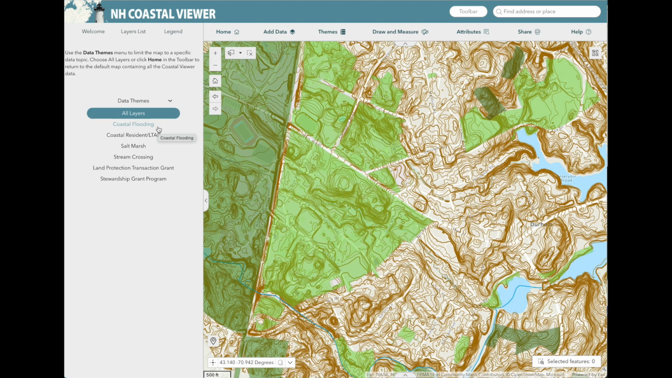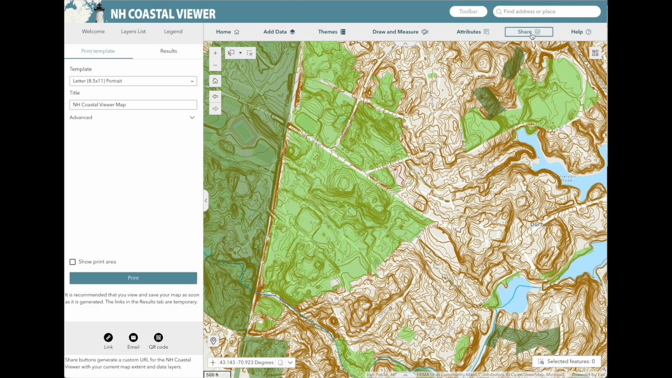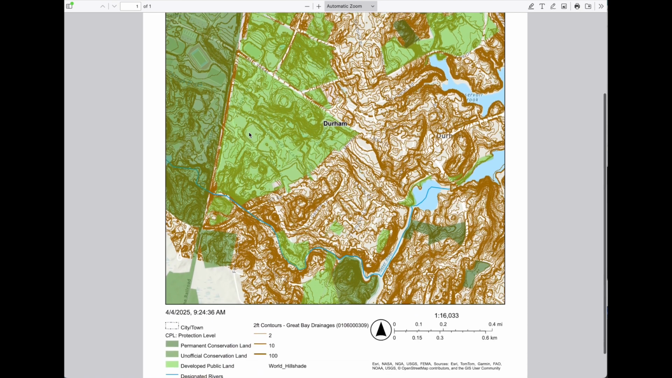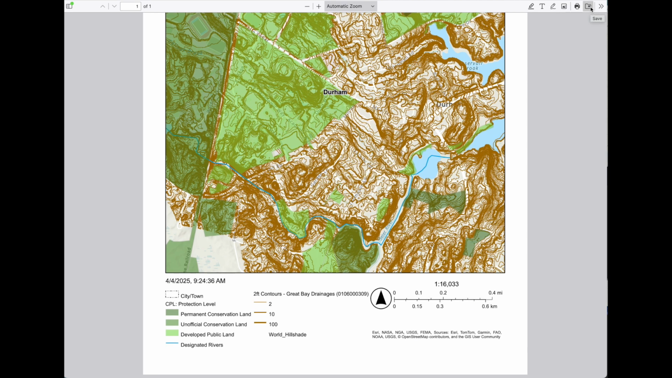You can create a printable PDF version of your map using the Share button in the toolbar. You can select the size and orientation of the map and give your map a new title. More options are available in the Advanced section. When you click Print, a link to download the PDF will be generated in the Results tab. This may take a minute. Click the link to open the PDF, then use the buttons in your browser to print or download the PDF if you would like to keep it, since the link in the Results tab is not permanent.